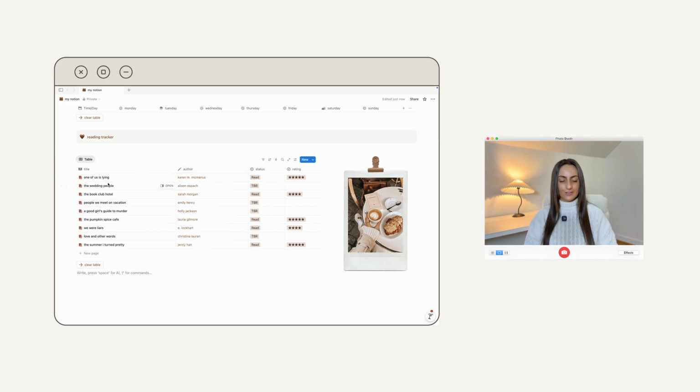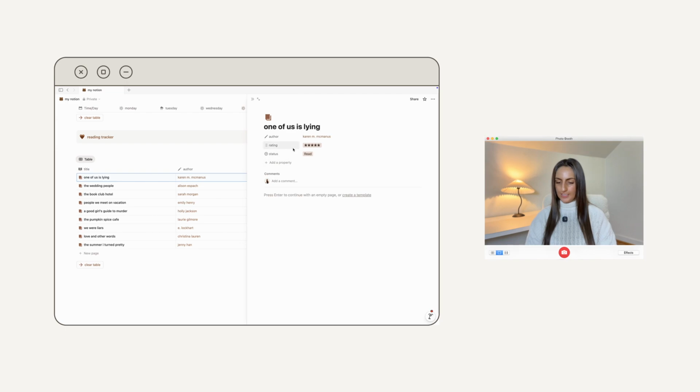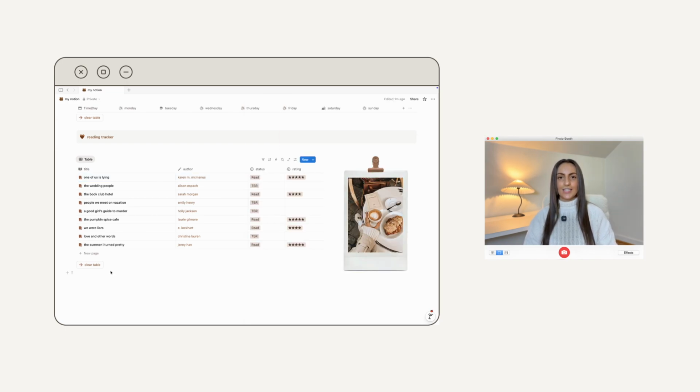And then this category that's all the way on the left here with the book titles, if you mouse over any of them and then click on open, they each have their own page. So if you want to add more notes or information about the book in here, you can do that. And then of course, if you want to completely clear this table and start fresh, all you have to do is click this clear table button down here. And then that is the reading tracker.